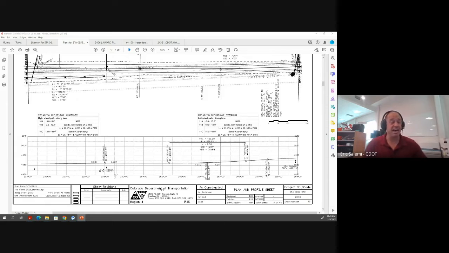So again, I just can't emphasize it. I know I've said it a number of times. It's all about including enough information on these sheets so that you know what you're doing. Stephanie, you got a question, please.